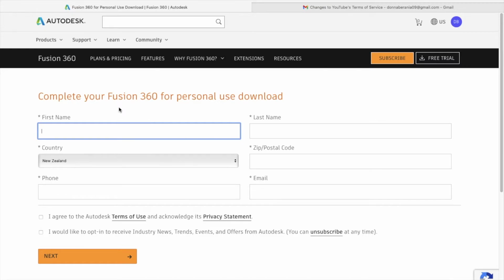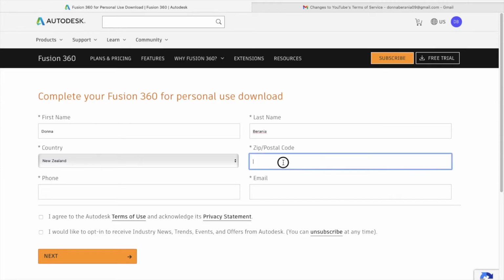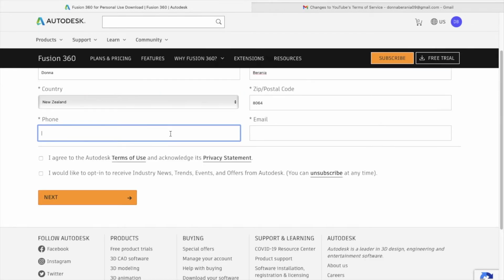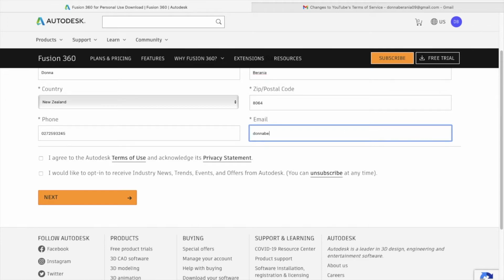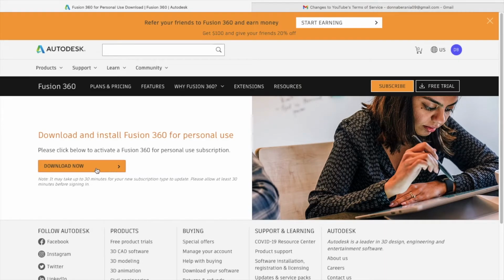And you have this another window you need to fill in. Name, New Zealand, then cell phone number, and click this one. I agree. Click next, and then you can start the download of your Fusion 360.